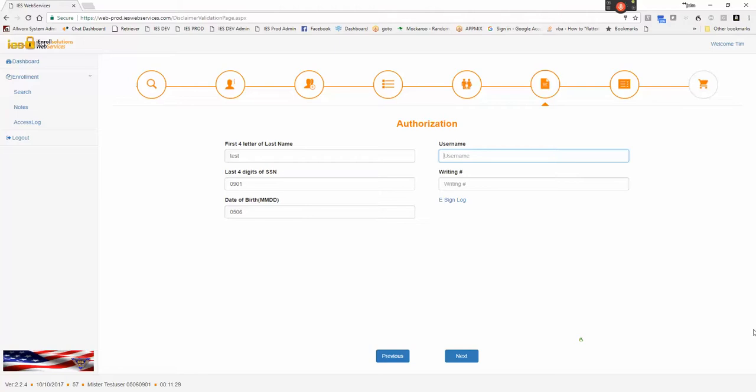You also have to sign the application. So you just put in your username. And then this is a Colonial product, so you have to put in your Colonial writing number, or sometimes called commission number. Click Next.